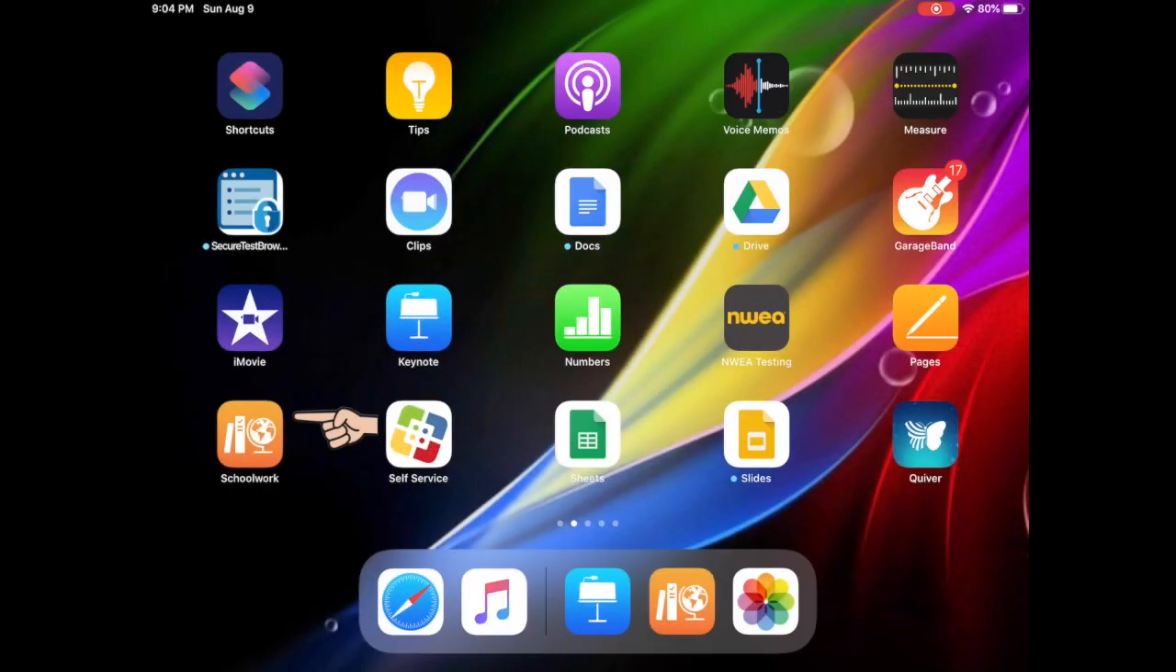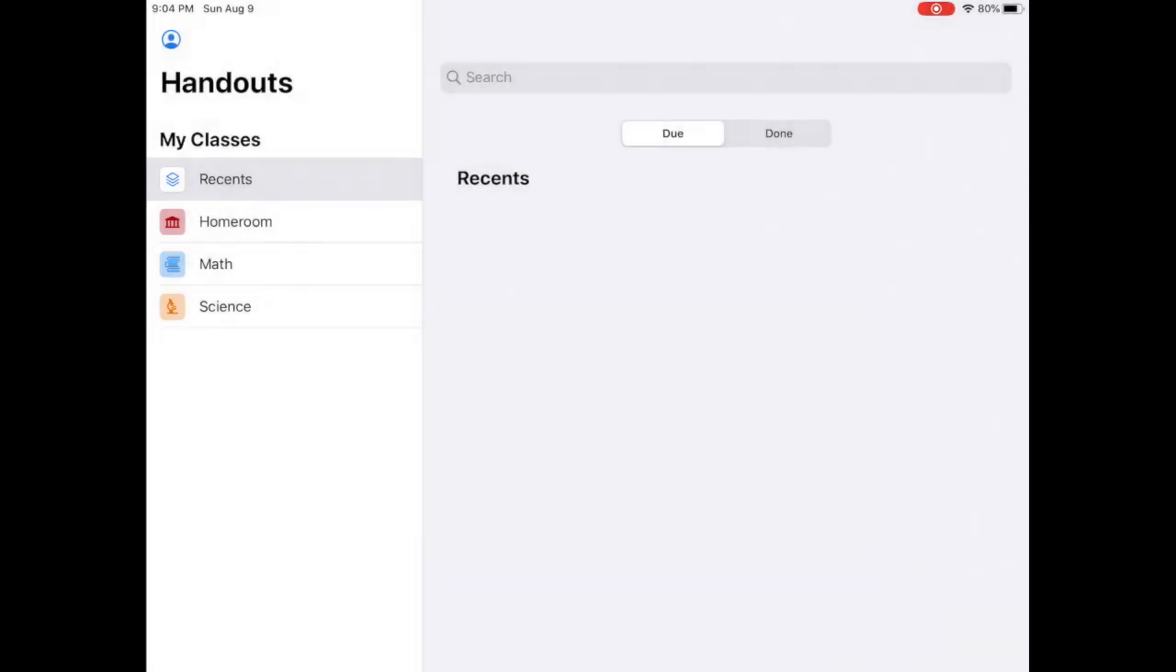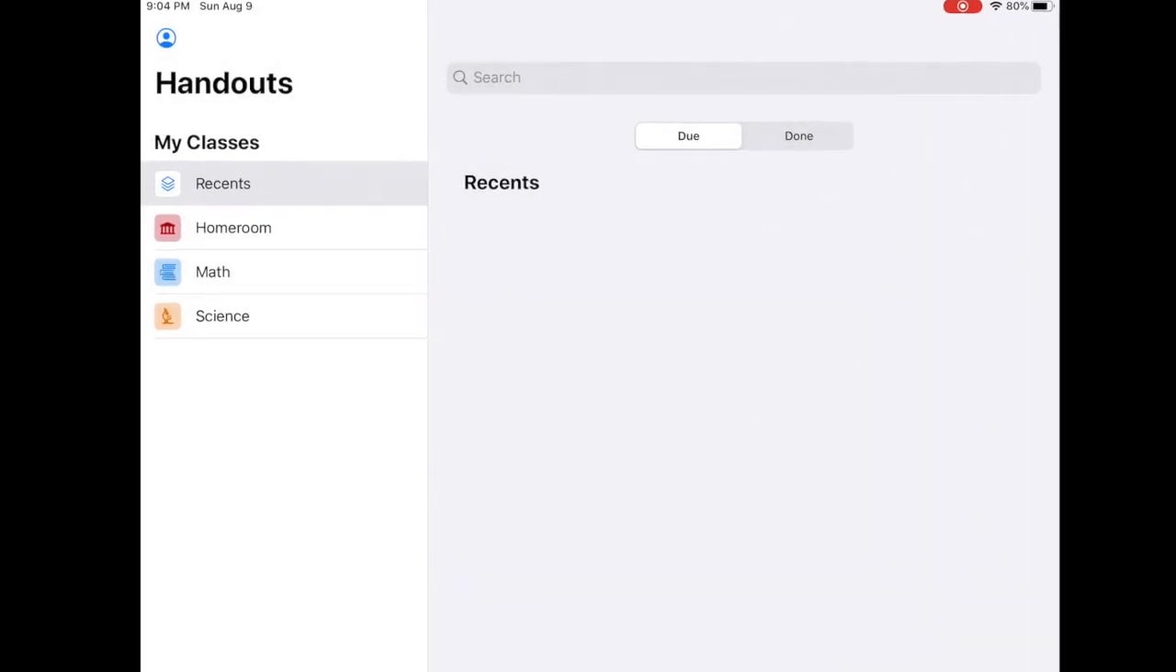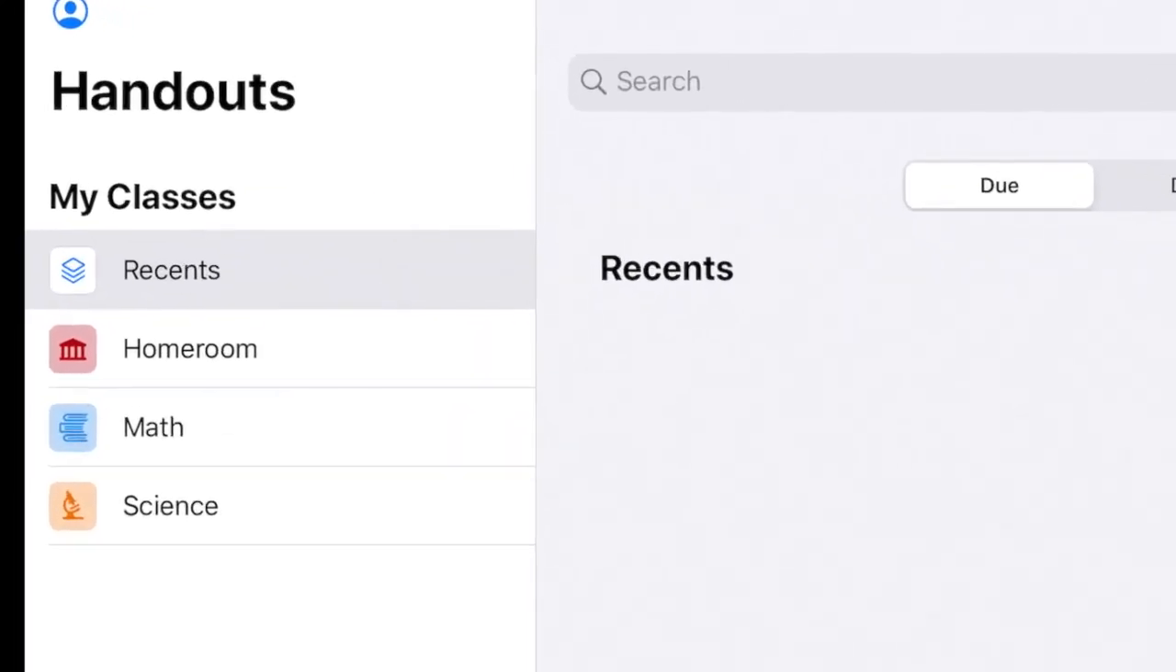Find the app on your home screen and open it up. You may get this welcome message. You can tap Start Learning Now. You'll see classes from Mrs. Hetman listed on the left. You may see other classes as well.